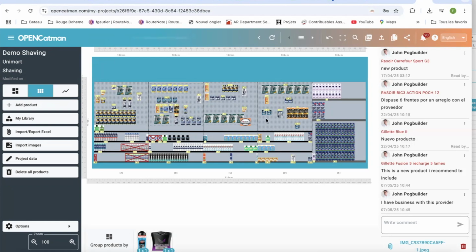So maybe let's see a last feature of OpenCatman, because we were talking about sharing planogram with stores, and we were seeing that stores can access this information with their free accounts. We also have the last option, which is included in the app that you have to download to work with this feature.